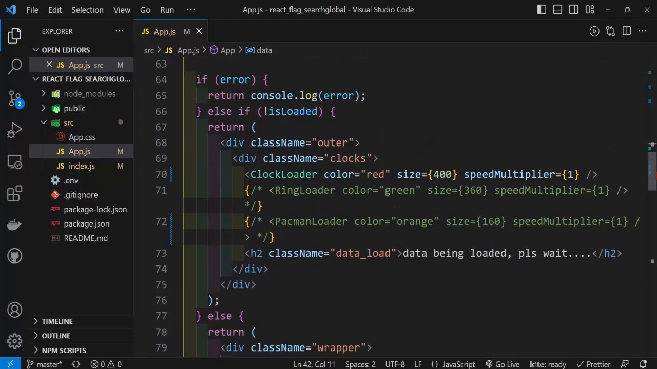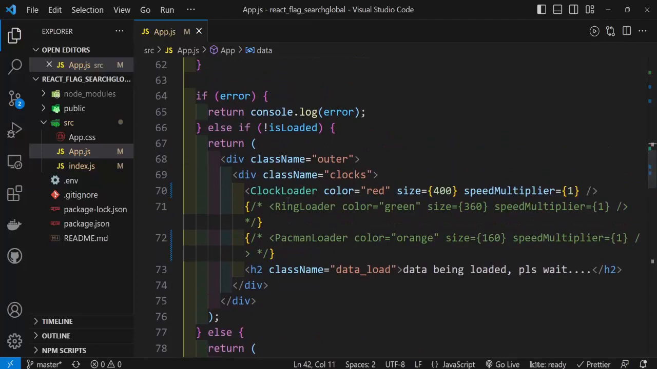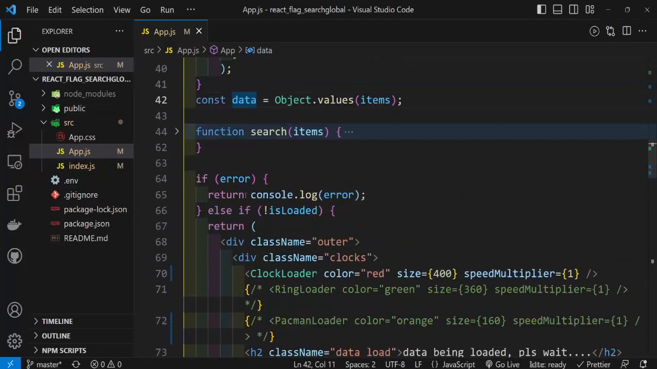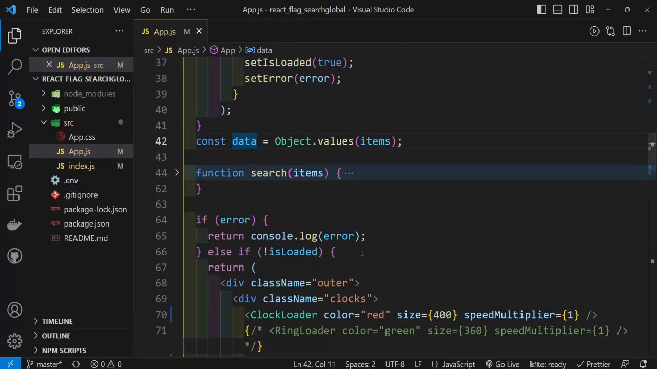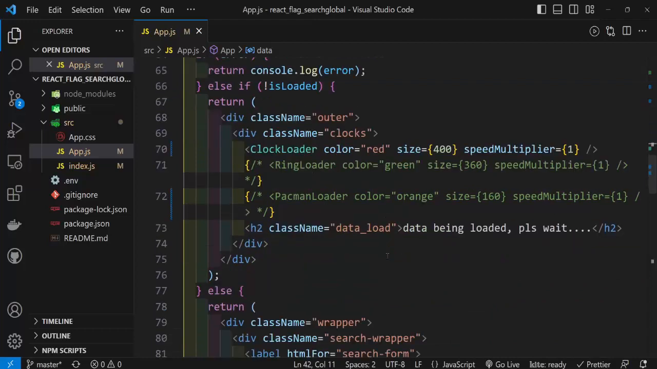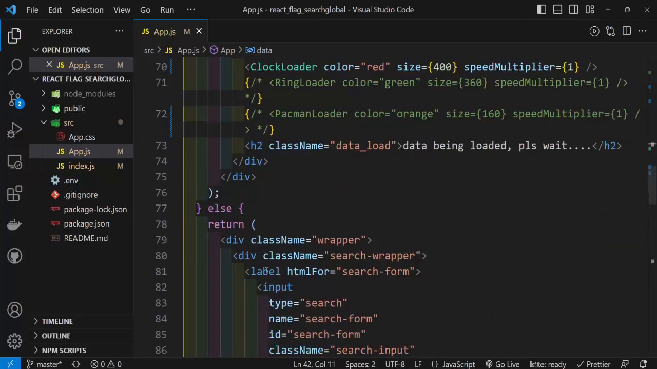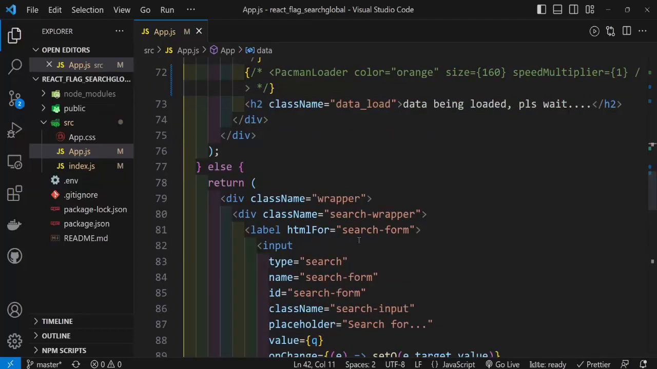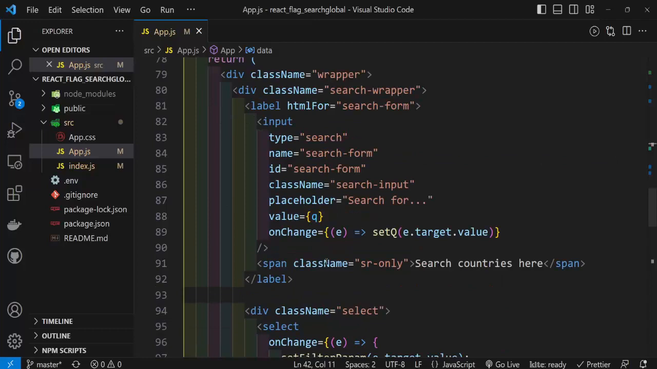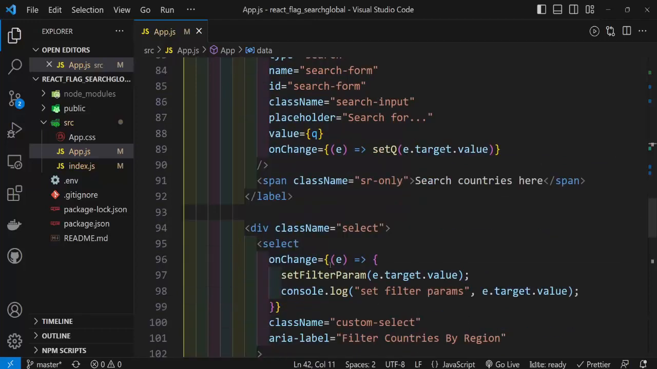Somewhere here we just saw, right here, on line 68 you can see: if there is an error, give me the error. Else if is loaded is false, you return the loader for me. Else means if is loaded is true, then you just give the data as a return statement with the wrapper and all the CSS in place. We will go through this particular area in our next episode.